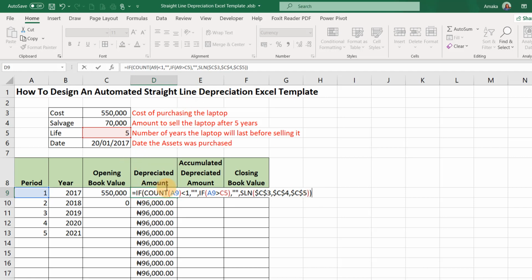You understand that when you count cell A9, the COUNT function counts the cells that have values in them, just numbers. So if you count cell A9 and it is less than 1, I want this cell to be empty. I also want you to test if you count cell A9 and it is greater than the lifespan of the assets, also return empty. But if all these things are not applicable, then just put in the straight line formula.